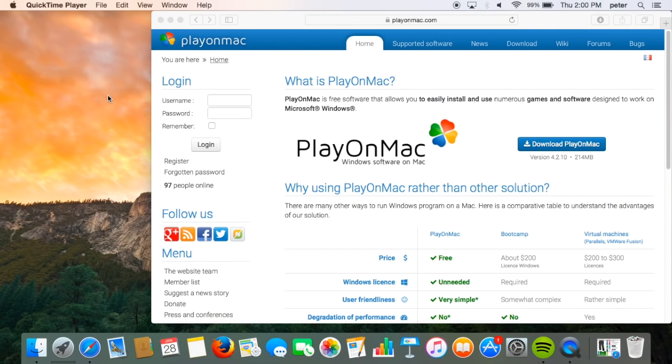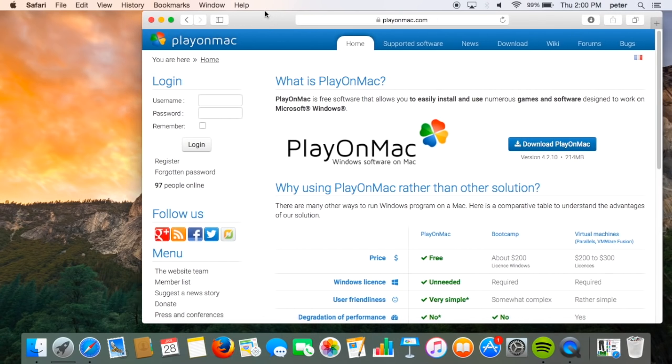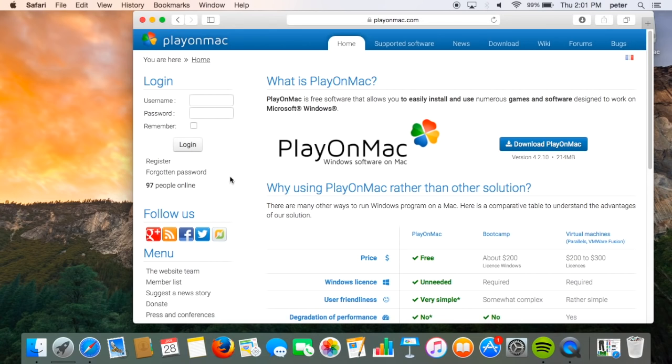Hello everybody. Today I'm going to show you how to install and mod Skyrim on your Mac. So we're going to download this nifty application here called Play on Mac. It is designed to allow you to play video games on a Mac.